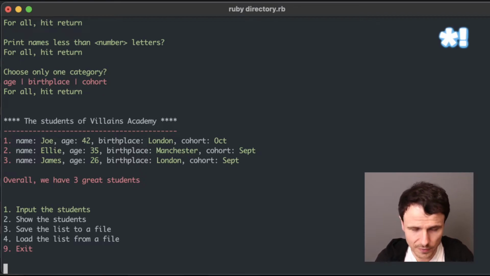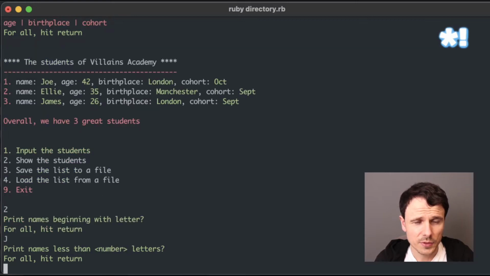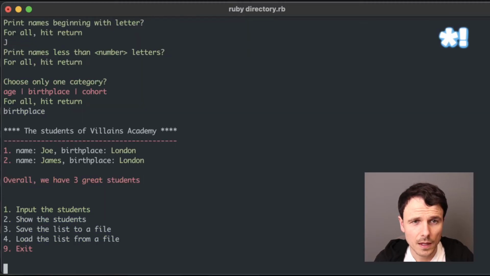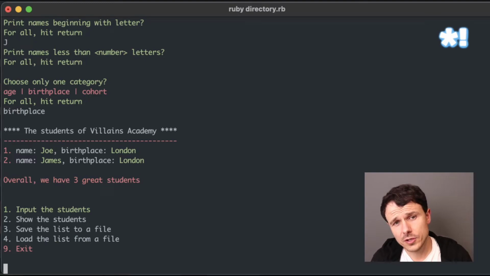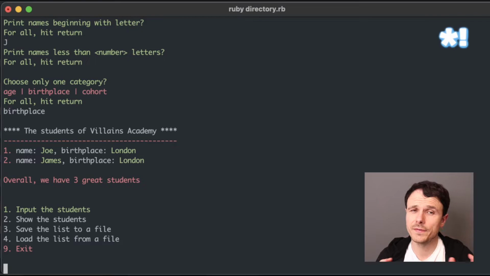Okay, so let's do it again, but filter this time. So first one, because we've got Joe and James, let's do a capital J. We'll keep that one as is, but this time let's just say the birthplace. And there you go. So it's got both Joe, myself, and James, but it only shows our birthplace this time. But notice the line underneath says overall we have 3 great students. So it says overall. So even though we've filtered and shown 2, we're actually highlighting that there are more students. Okay.